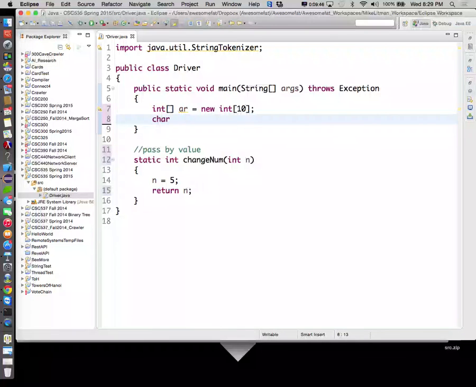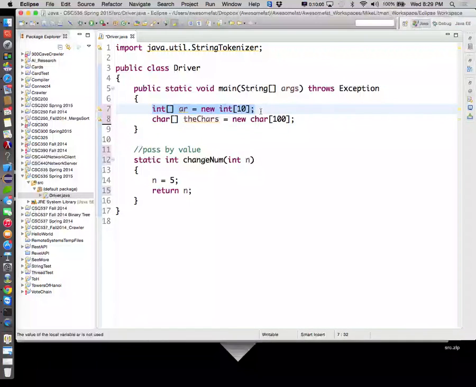So similarly, I can create an array capable of holding characters. Maybe call this guy the chars. This guy can be a new char array capable of holding 100 characters. So here's two separate arrays. This one can hold 10 integers. This one can hold 100 characters. Make sense? So this is the generic syntax for creating arrays.